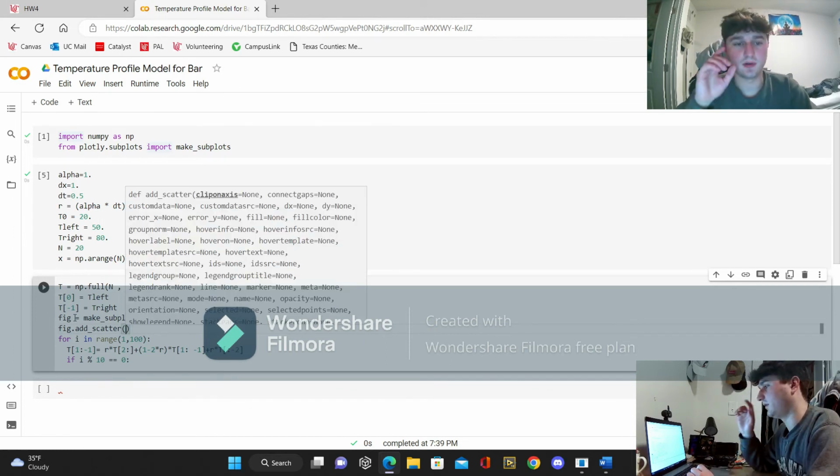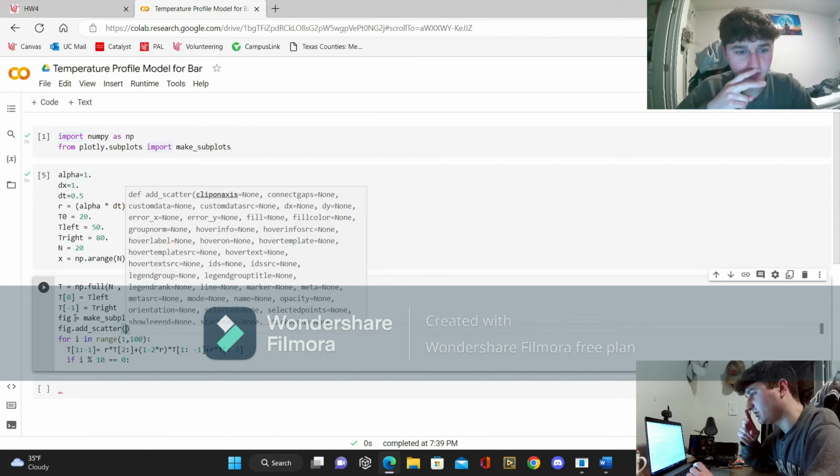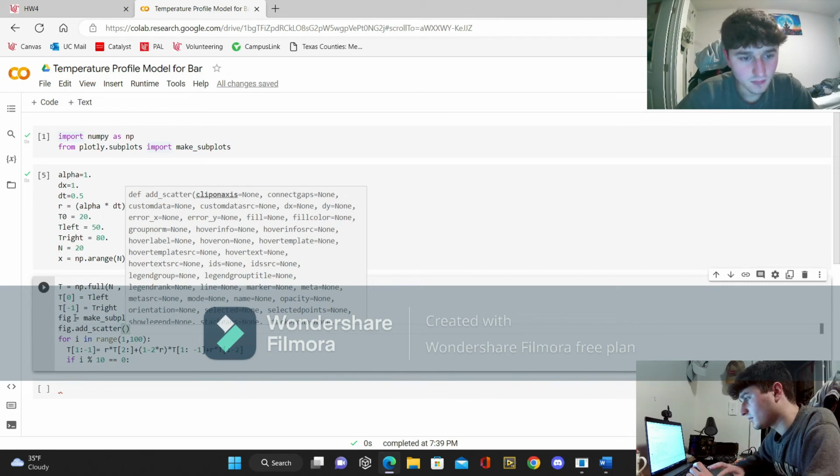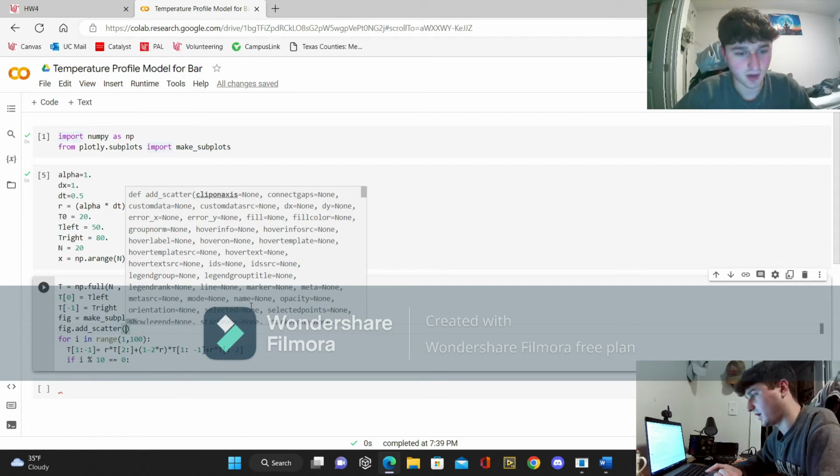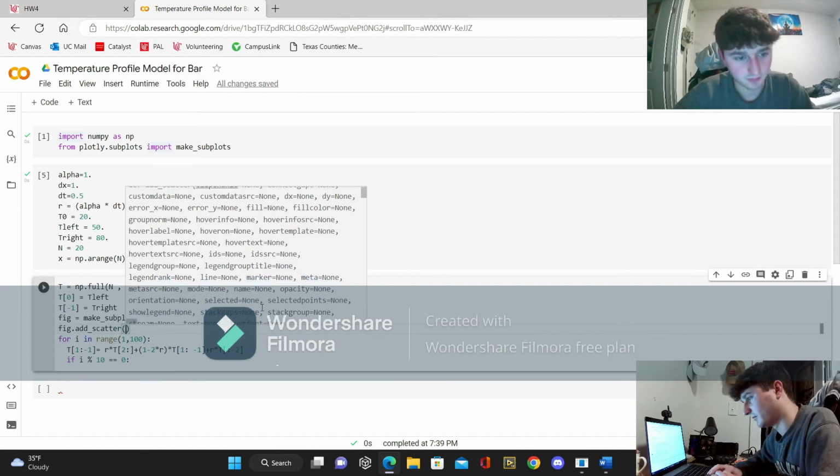Okay, so we're going to have to do x-axis, we're going to have to do y-axis, and then I think we're going to need to do, let me see. I just want to make sure that we get everything right. I think we're going to need mode. I believe mode is somewhere in here. Mode, okay, so we're going to have to do mode lines, and we're also going to have to do a name for this. Well, let's just go ahead.